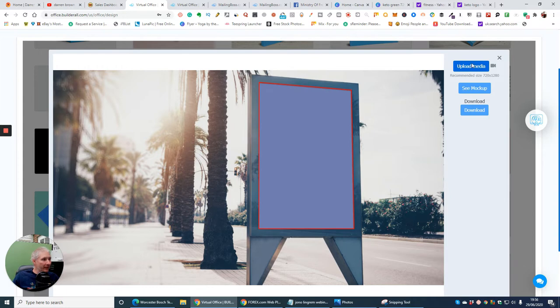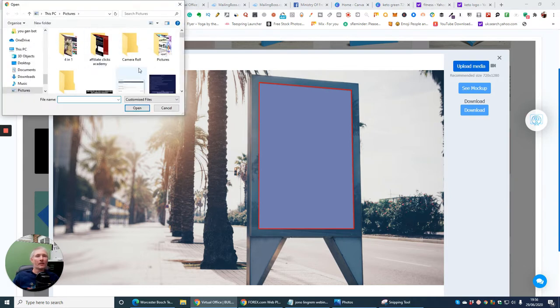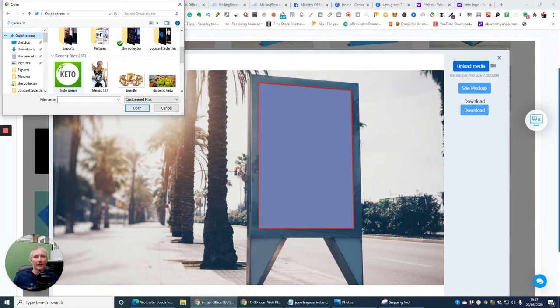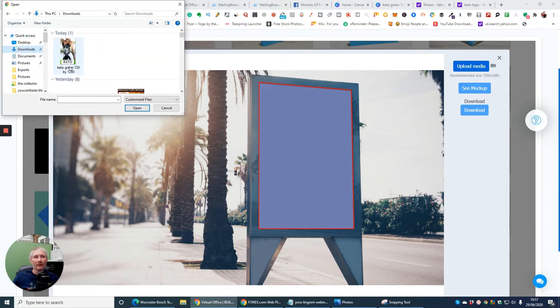And you'll see the thing here which says upload media. So we're going to click on that. And then we're going to search for that. Now, sometimes it's not in this when you download it. So we're going to have to go into downloads. And there it is. Now click open.